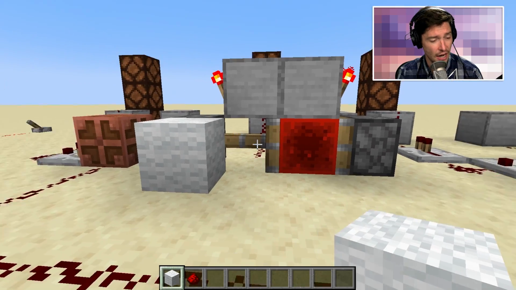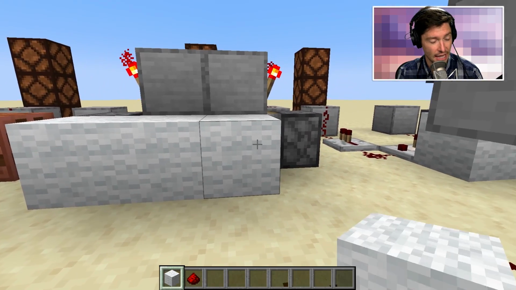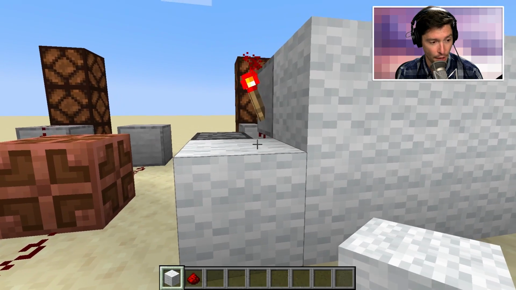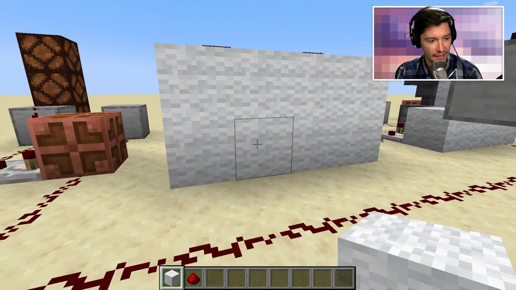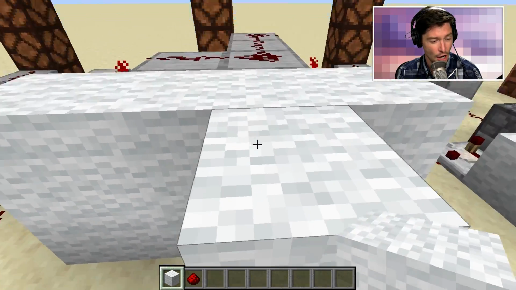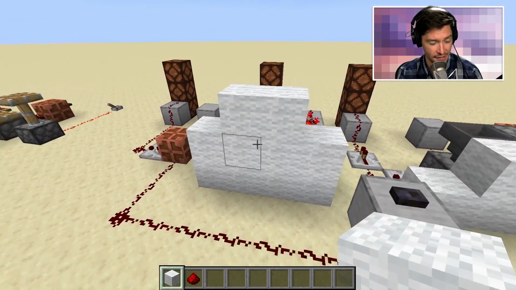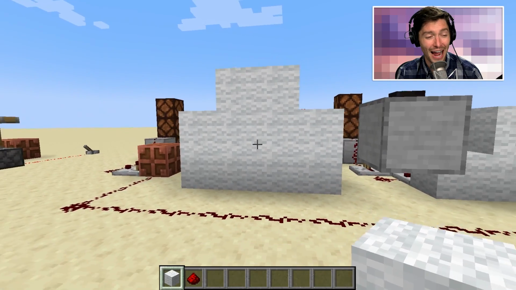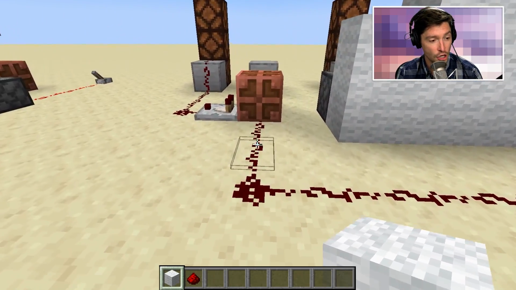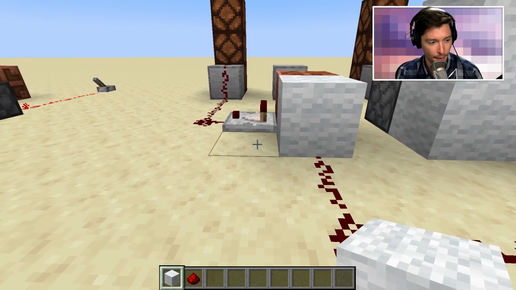Let's count. We got the piston. We have the piston head that's extended. The redstone, of course, the torches and those blocks. That takes up space. Yeah, that's 8. Except we actually have these 2 redstone dust here. That takes up 2 more blocks of space. So you actually have 10 blocks of space that's being taken up, where this new design only takes up 2.